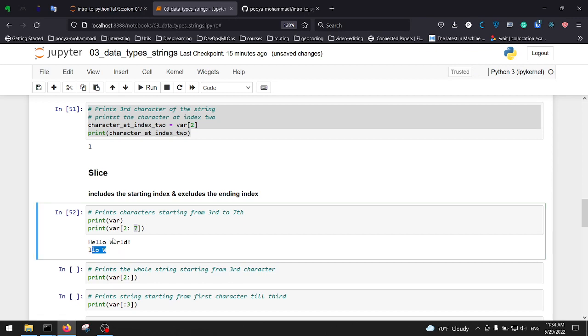Here, let me show you again. It starts from index 2: index 0, index 1, index 2, L, 3, 4, 5, 6. This is index 7. It excludes the last index, okay? So the O is not printed out. This is very important. You should notice it all the time. Pay attention to it. The last index is excluded.